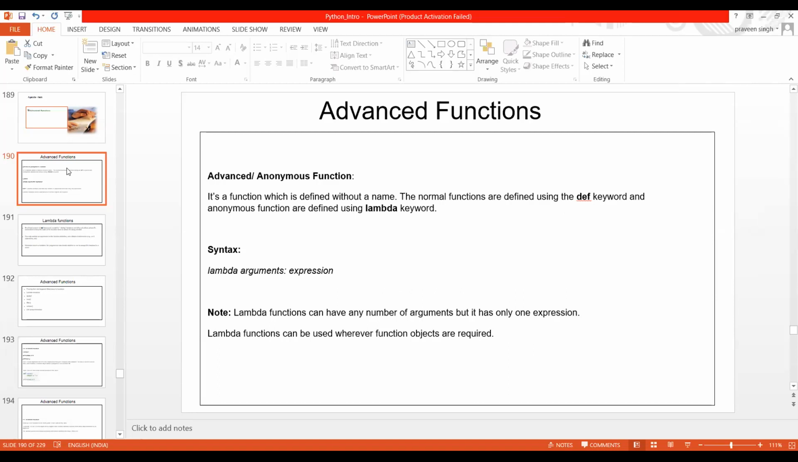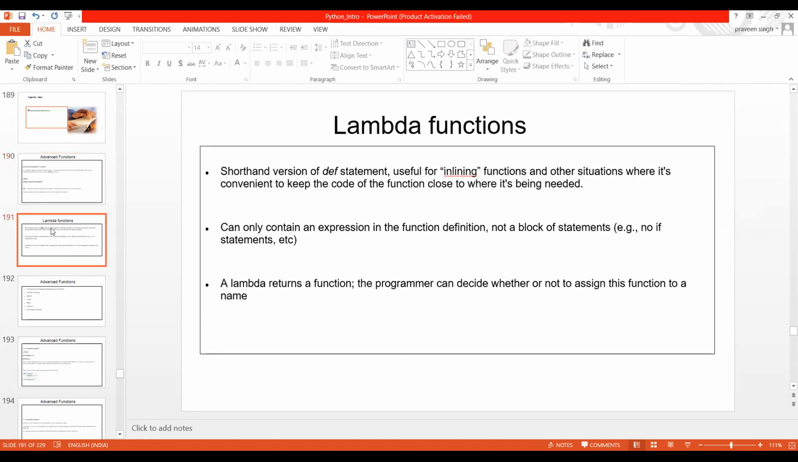Lambda function can be used wherever function objects are required. Some important points I wanted to point out here: it is a shortened version of the def statement, which is useful for inlining functions and other situations where it is convenient to keep the code of the function close to where it is needed. Basically, in a normal function we write def and then give a function name. Here you don't need to give any function name.